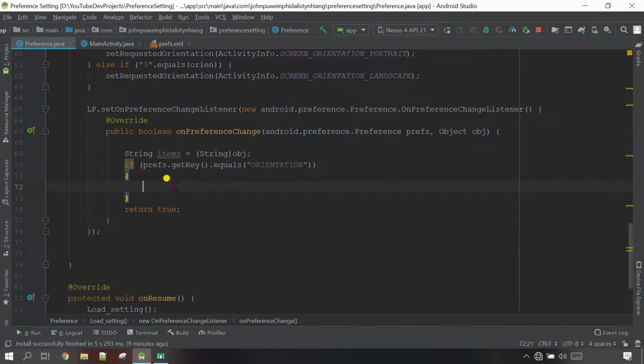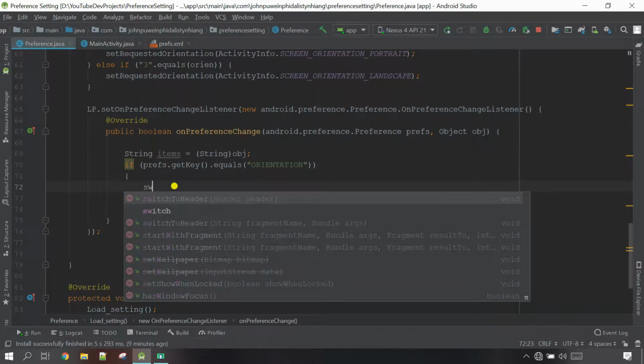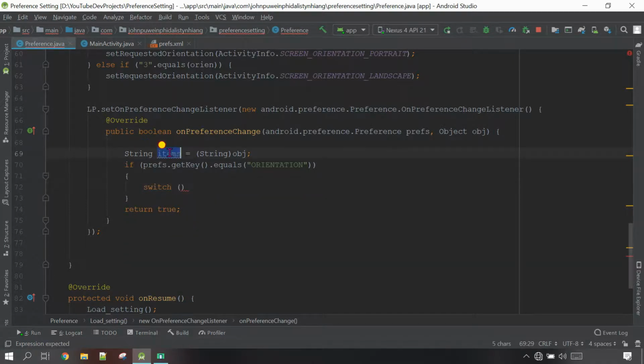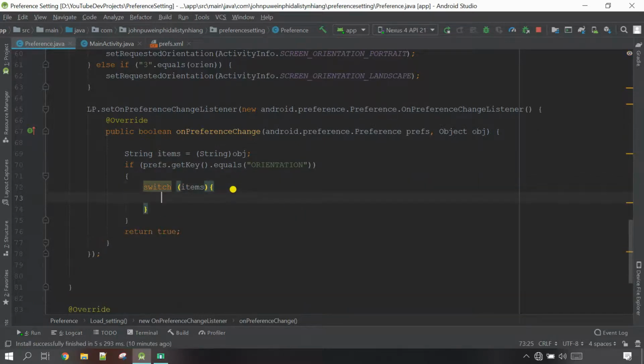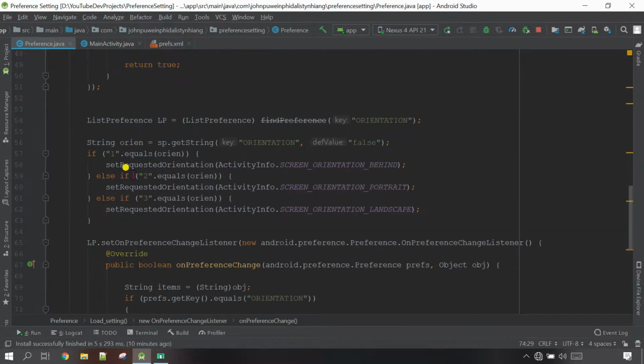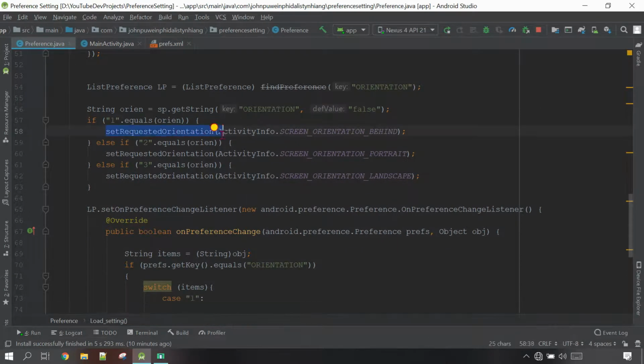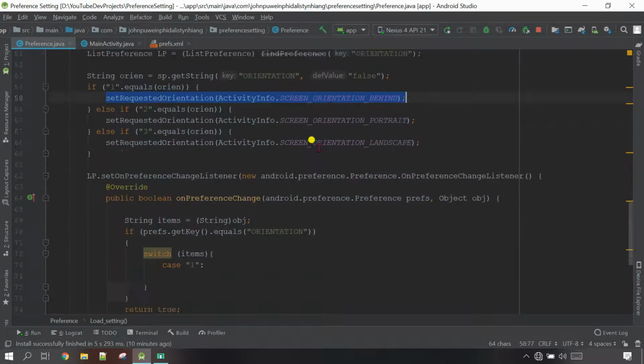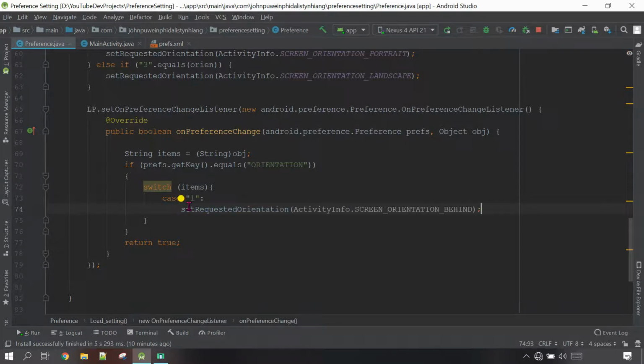Then we are going to use a switch method. So I'm going to call switch item. Okay, copy this item. In short, you can say if the item is number 1, give colon. Then I'm going to change the orientation to auto mode. So just go up, see this one, copy this one behind, and then go down here and then paste here. Okay, it will change to auto mode instantly.